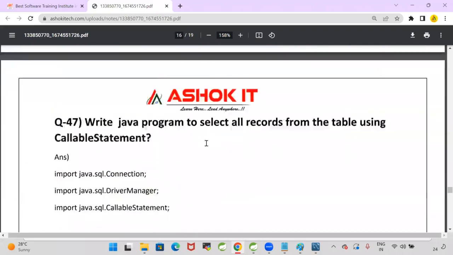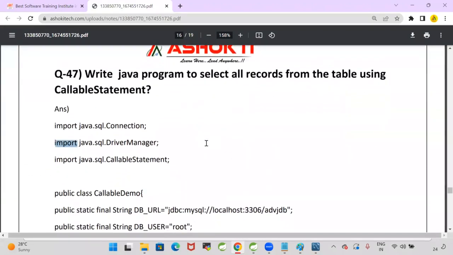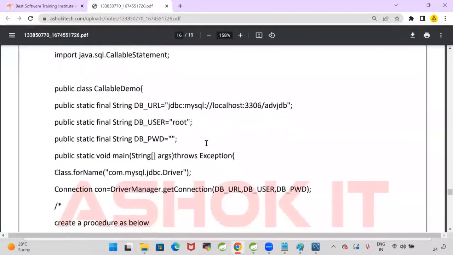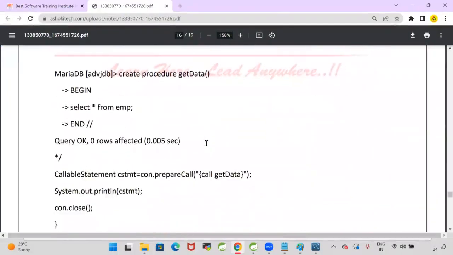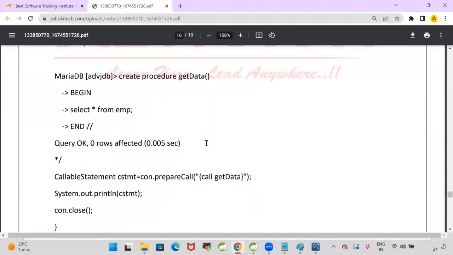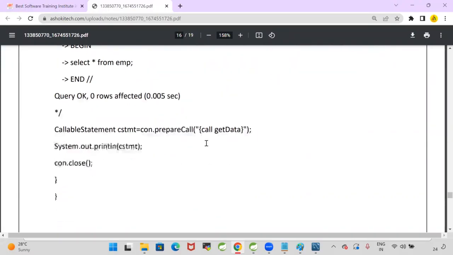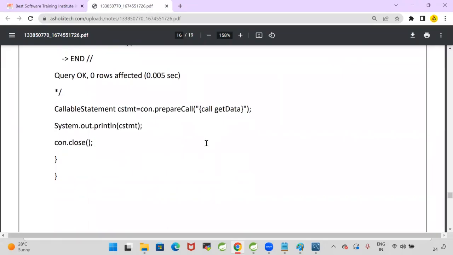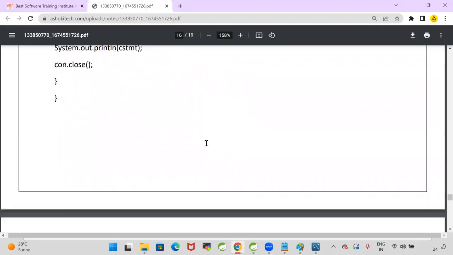Next one. To retrieve all the records using a callable statement, we need to create a procedure in the database. Once a procedure is created, how to execute the procedure? With a callable statement, con.prepareCall of that procedure name. We get the callable statement and execute it using the callable statement.